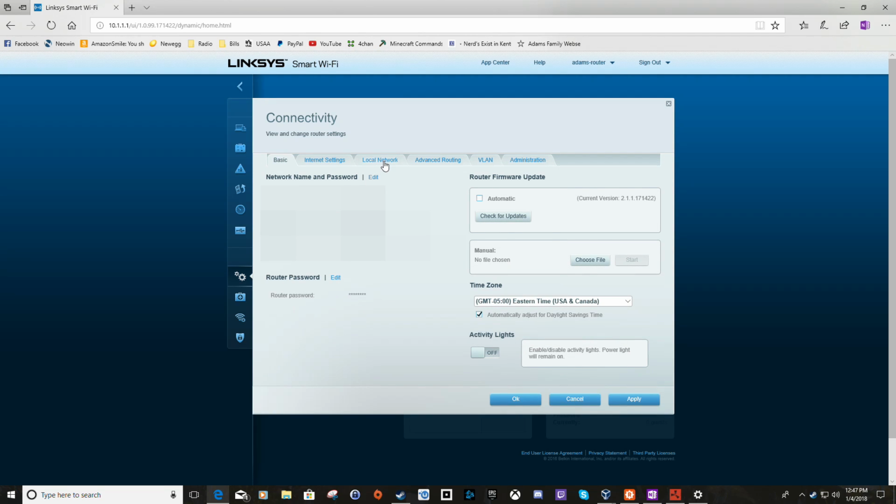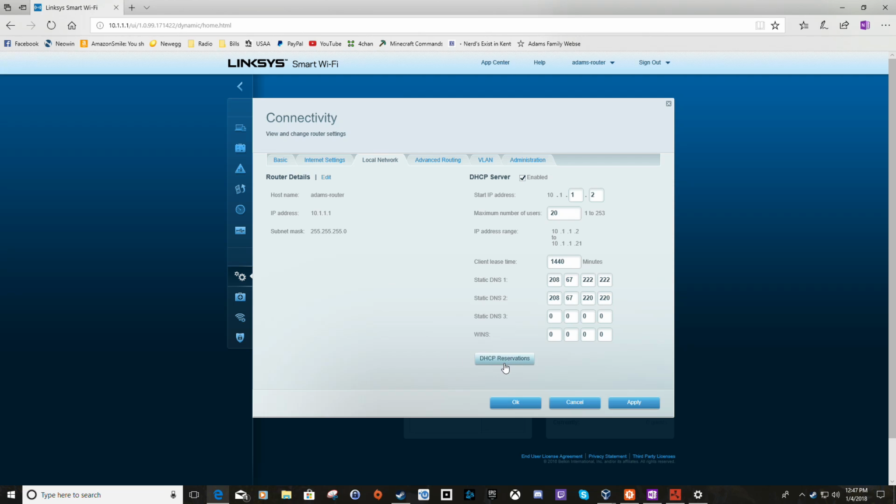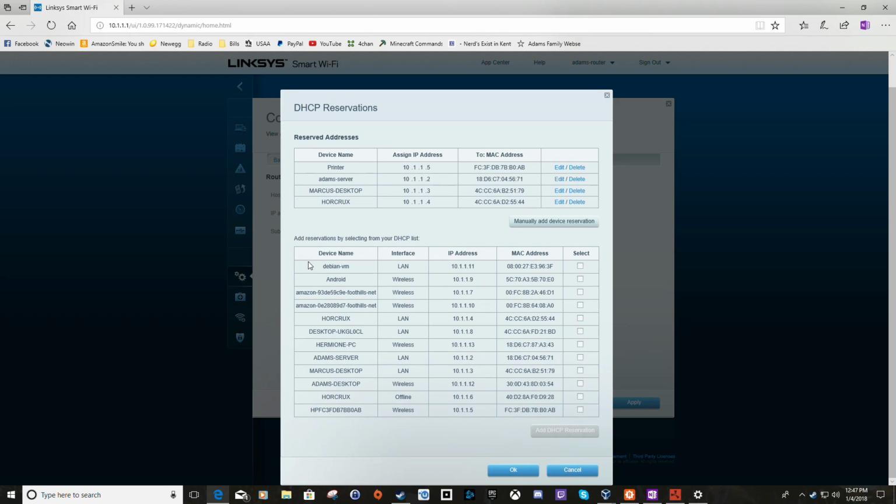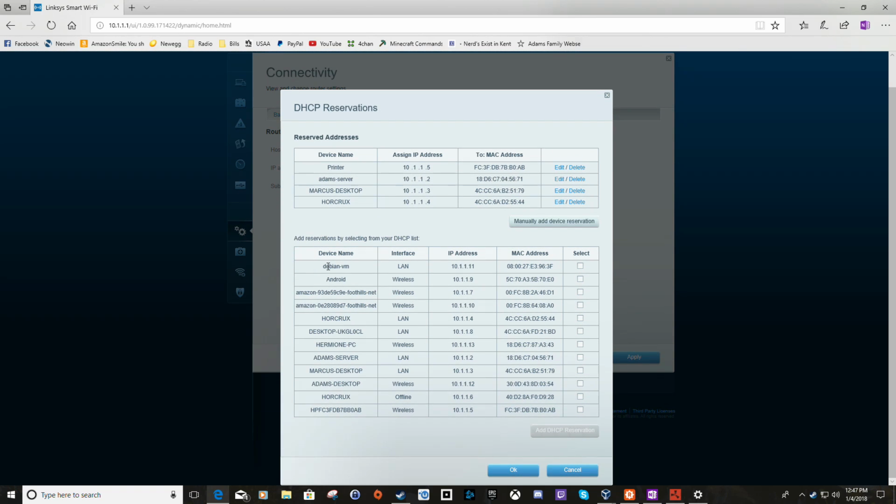We're going to click on local network. We're going to click the button that says DHCP reservations. And once you're in the DHCP reservations window here, you're going to find the IP address for the server. So we know that that server is 10.1.1.11. So we could just go ahead and select this box and hit add DHCP reservation. I'm not going to do it because I've already got the ports forwarded to my actual Rust server that people actually play on. But you would check the box next to the item that you want to save that IP for, hit add DHCP reservation, and then hit OK.